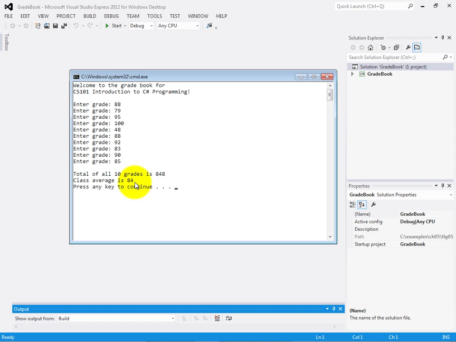And the first thing you'll notice is that the total was 848, and clearly when you divide 848 by 10, you should get 84.8. But the class average was displayed as 84. And the reason for that is we're processing the grades in this example as integers. And in integer division, when you divide one integer by another integer, the result is an integer, a whole number result. And basically what it does is it simply truncates the floating point part of the value. So 84.8, the 0.8 is truncated, and we're left with the value 84.